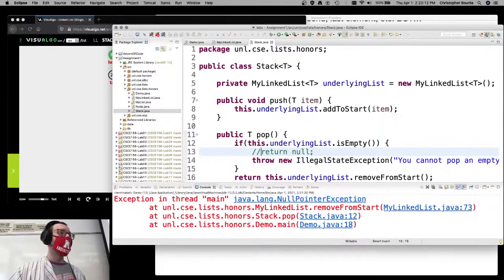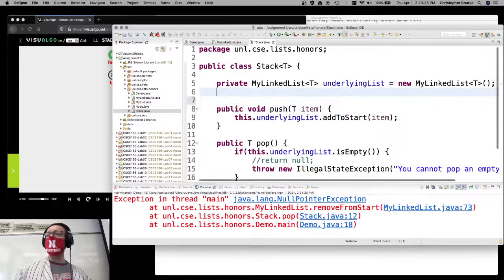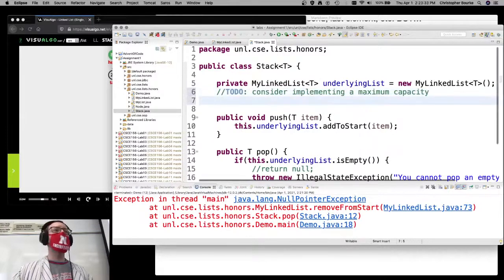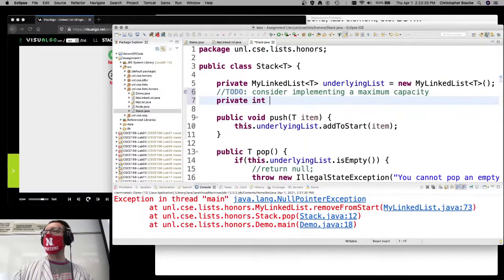I would have to design this a little bit more with additional functionality for you to be able to disambiguate those two situations, right? Something else that you could do is a capacity to do. Consider implementing a maximum capacity, right? What would that look like? Max capacity is equal to 100. I'd probably take that in part of the constructor, right?